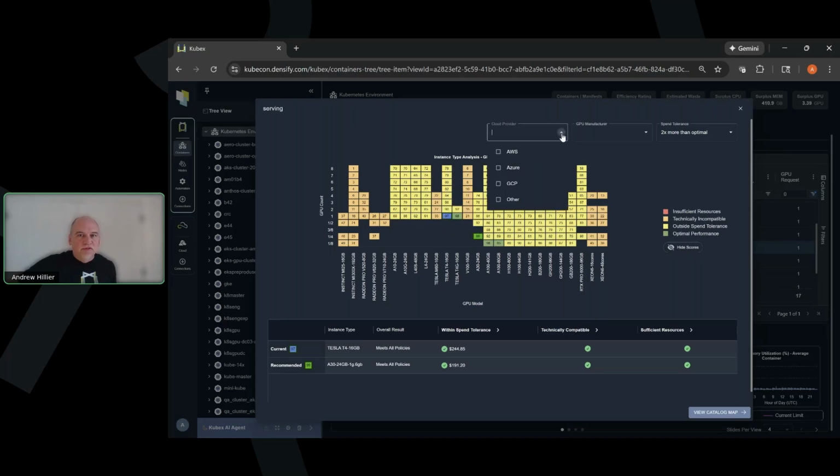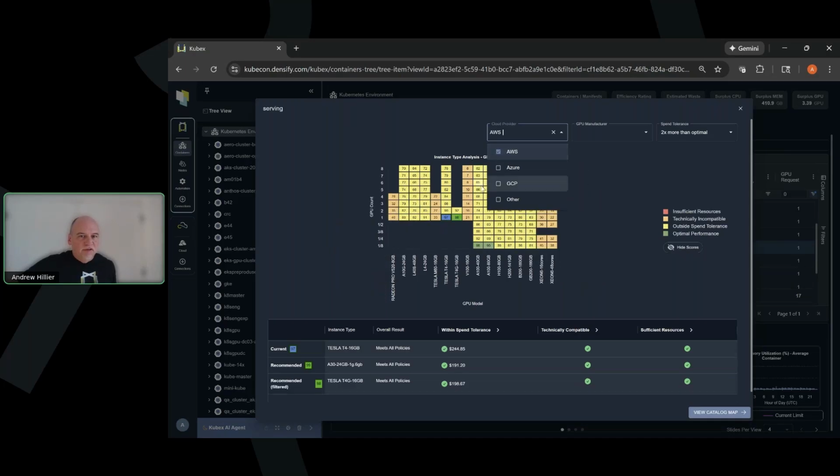But unfortunately, if I go up here, this one's running in Amazon. That model isn't in Amazon. So the best one in Amazon is a T4G, which is the Graviton head node of a T4. So again, it understands the provider you're in. You can use it to analyze across providers, or just within your provider, or just within the same architecture.